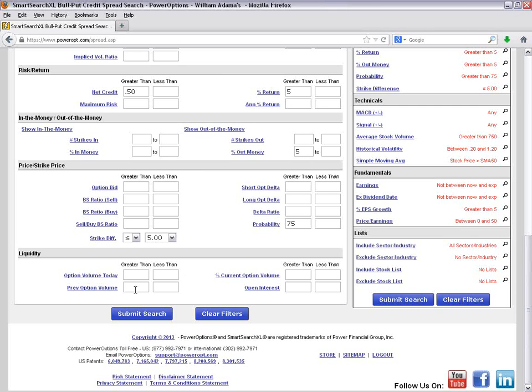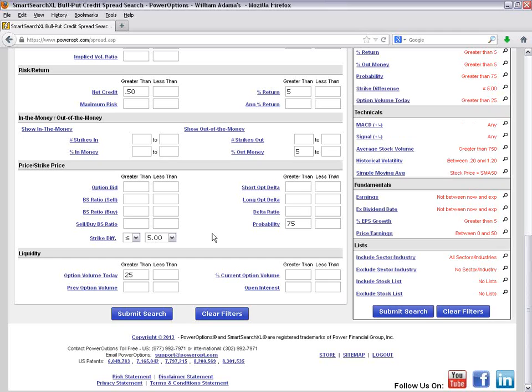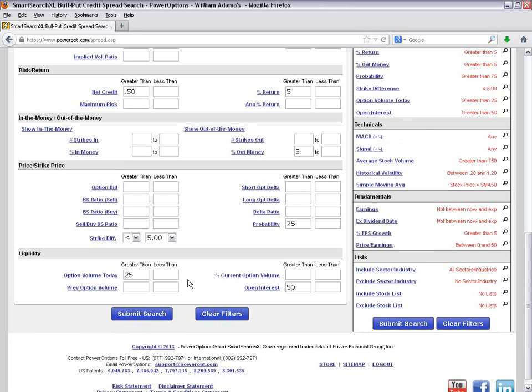Basic liquidity. All right, well, I want to see some movement, some option volume today. So let's just put in a general view. I want to see 25 contracts at least traded today, and I'm going to use an open interest of at least 50.